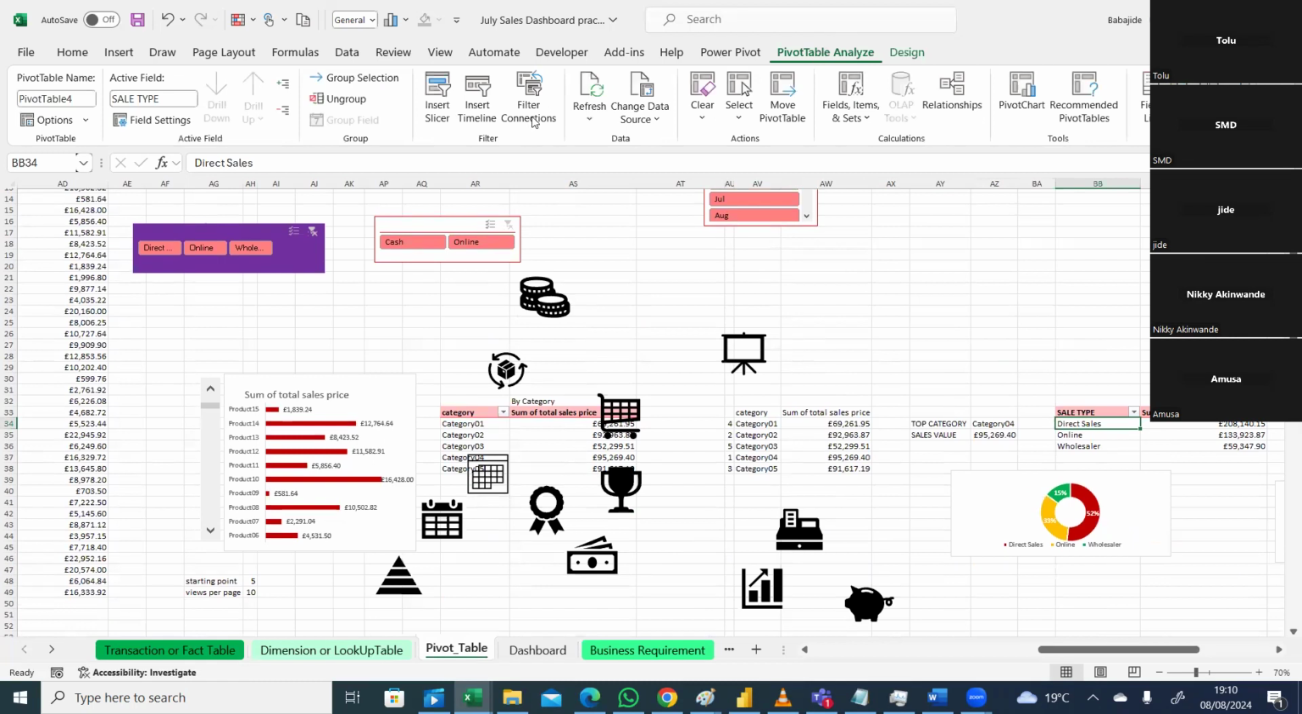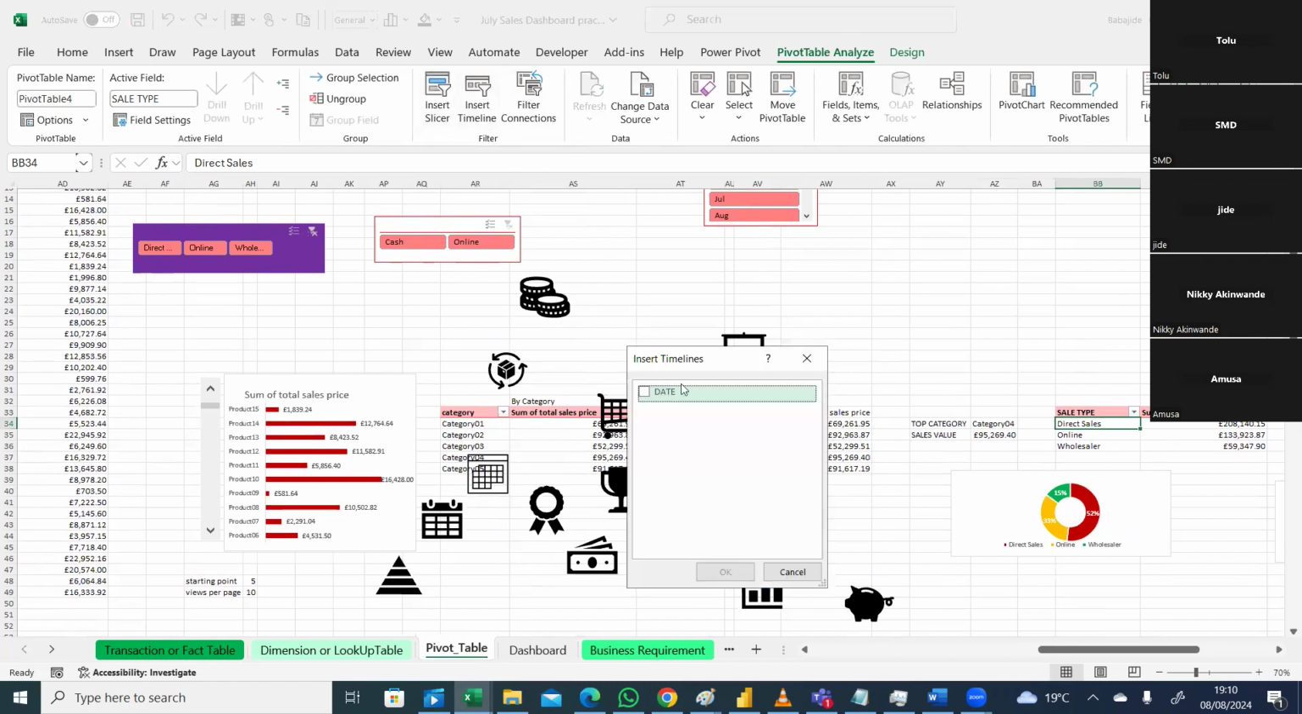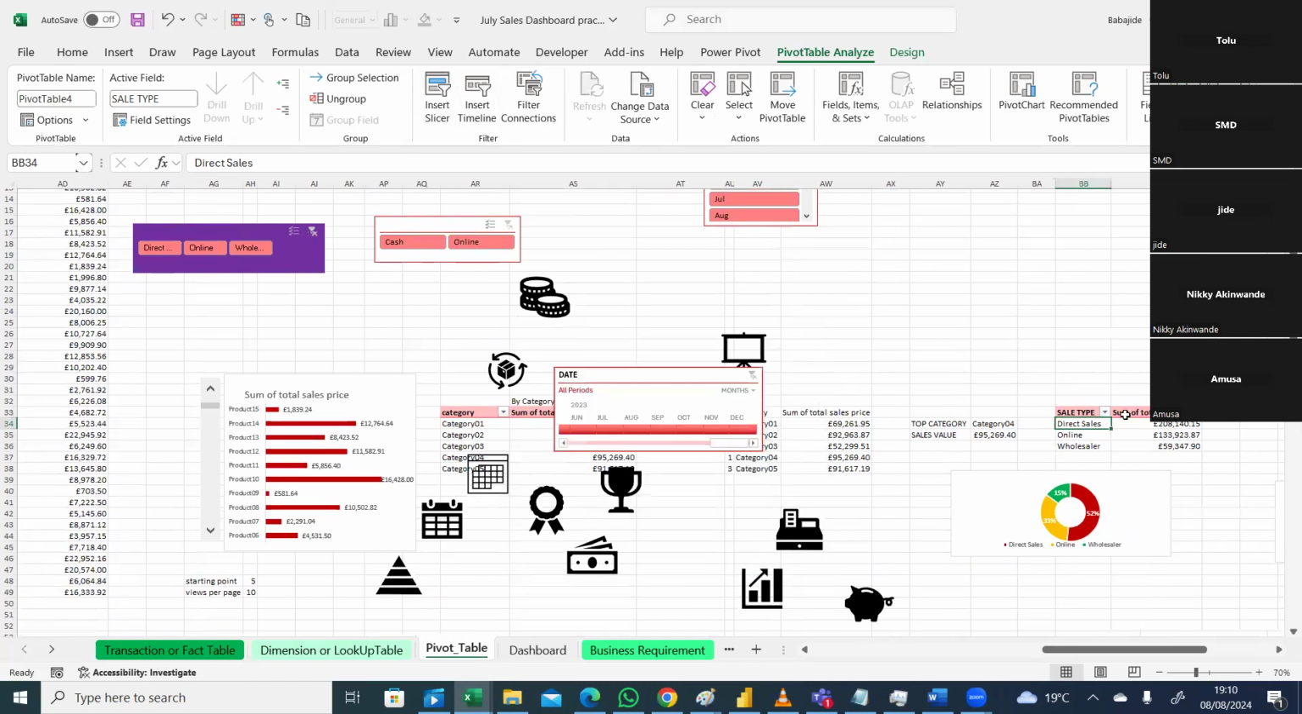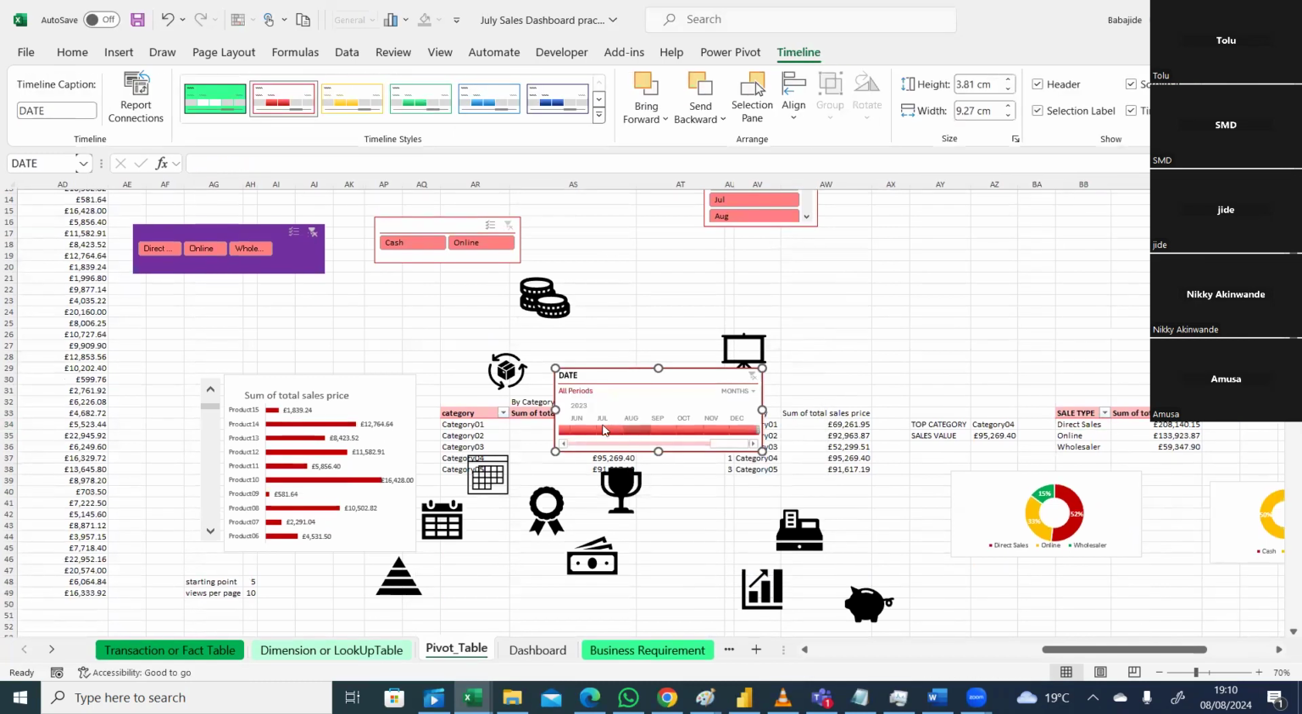Pivot table design. We have slicer and timeline. So let's click on the timeline. We have date. That means we just bring everything that has to do with date from the data. So we select it and we say okay. So here we have it. This is by month. Since we want year, just click on this button and select year.